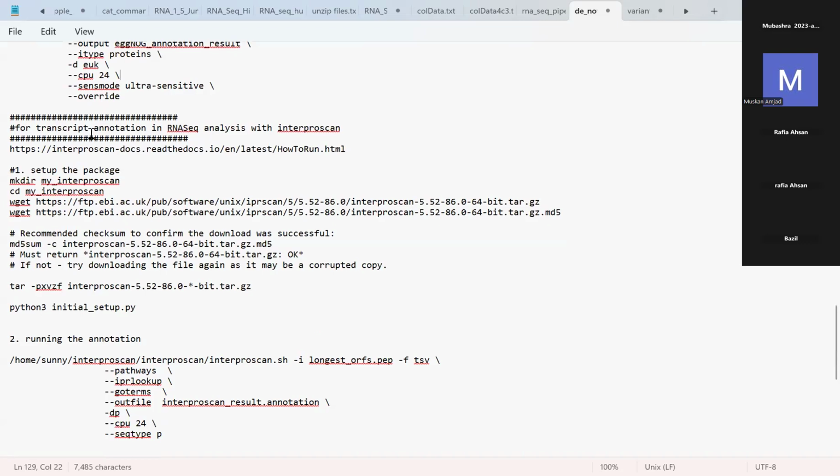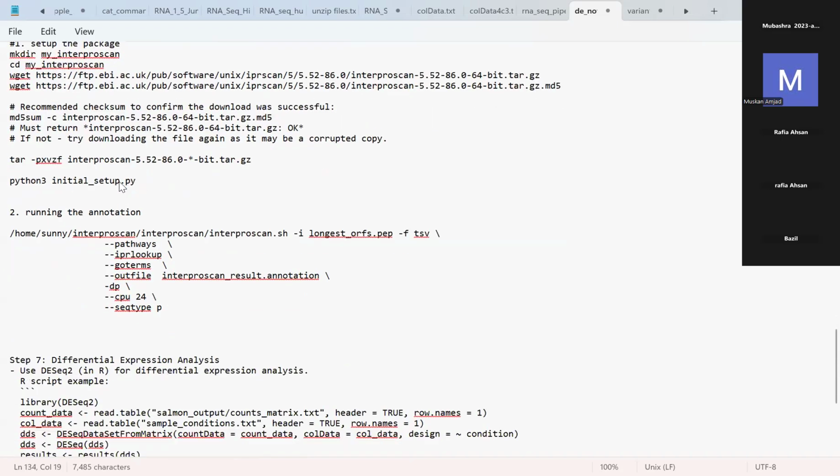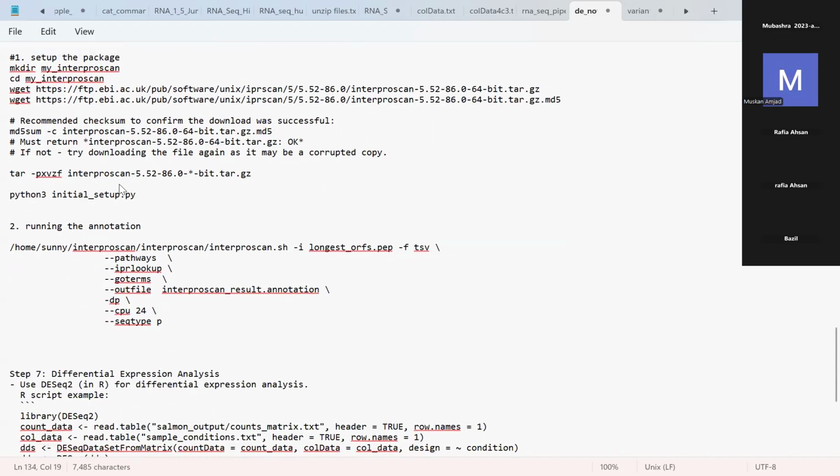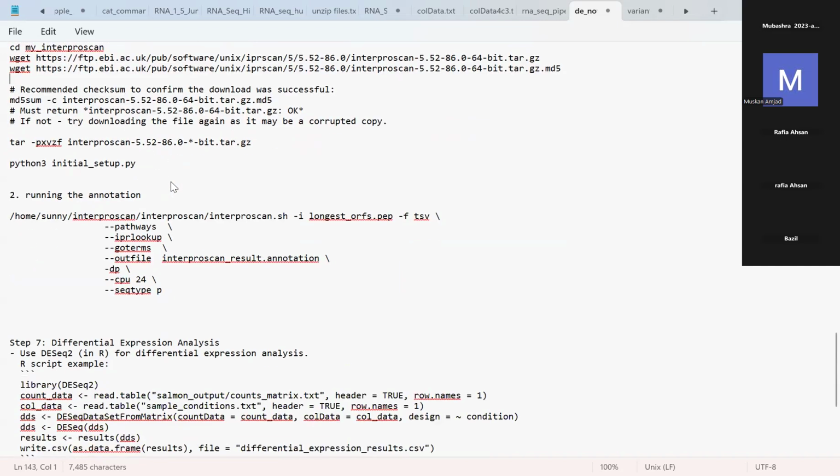There's a third method you can also use: InterProScan. InterProScan can be used for transcript annotation. So these are the three methods you can use for transcript annotation. These are the codes for doing transcript annotation using InterProScan.